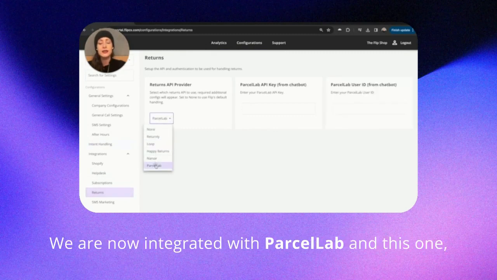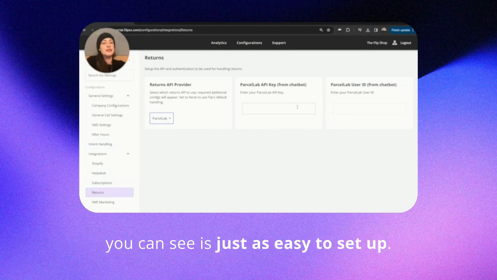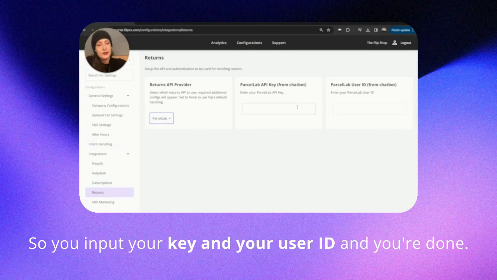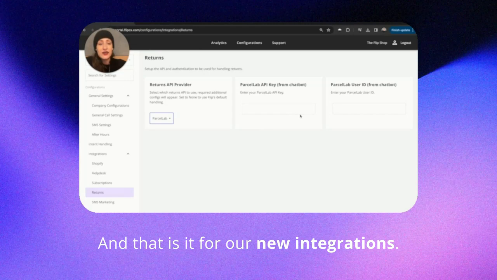We are now integrated with ParcelLab, and this one you can see is just as easy to set up. So you input your key and your user ID and you're done. And that is it for our new integrations.